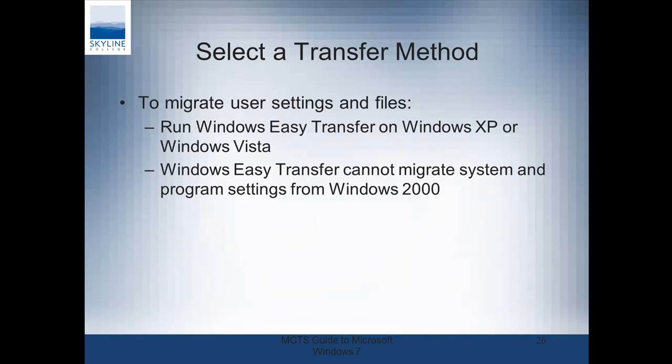XP or Vista, you went to Easy Transfer, and again, this allows you to do the transfer of the profile. If we transfer the profile, are we going to be doing an upgrade? No. Trying to get this term. Migration is really what you're going to be doing. A true upgrade can only be done from Vista Service Pack 1.